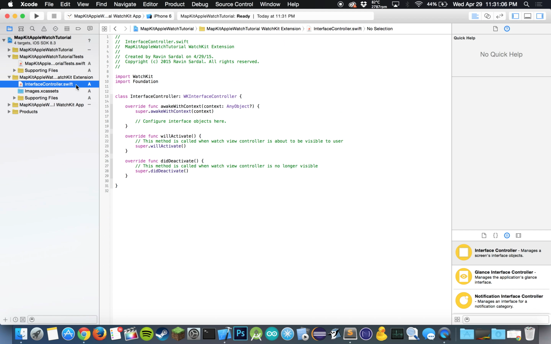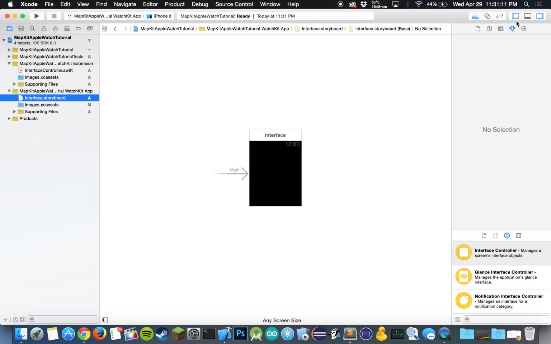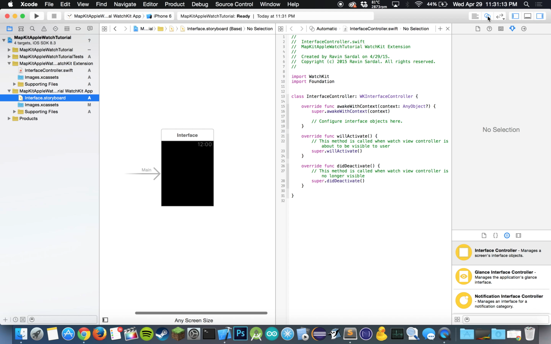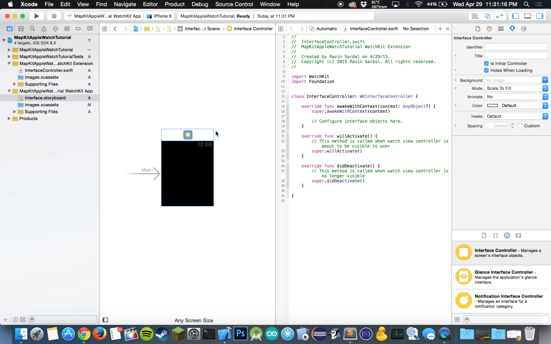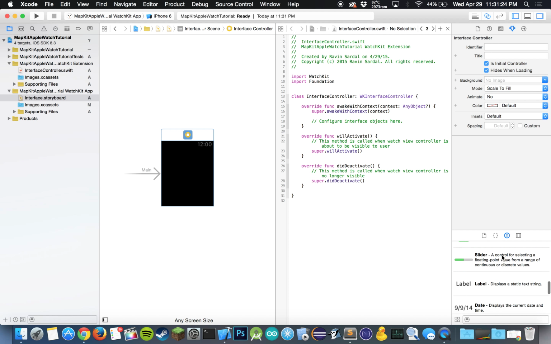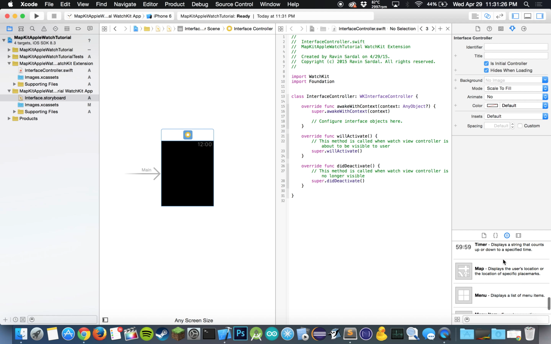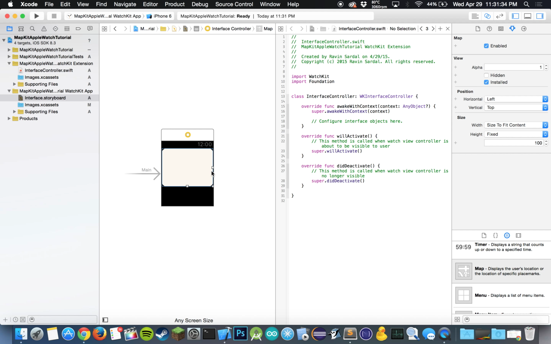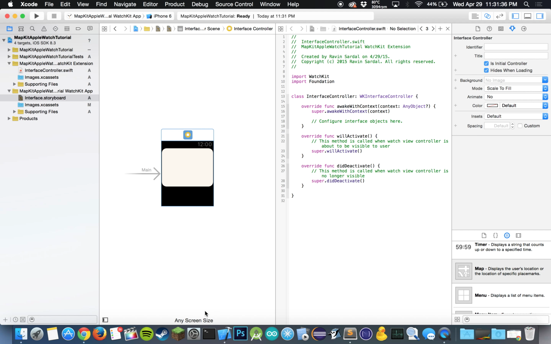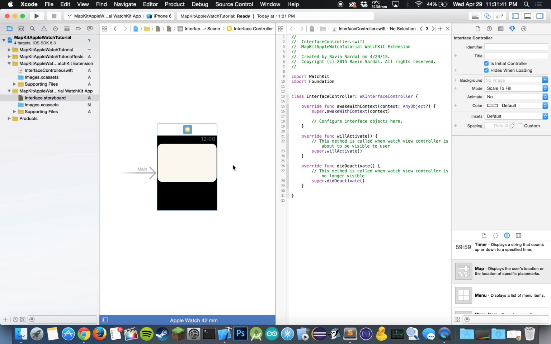I'm gonna open up our storyboard, and I'm gonna open the assistant editor over here. And okay, so we have our UI and we have our code. So the first thing we want to do is scroll down in the objects pane in the bottom right hand corner of Xcode, and drag a map object over to our Apple Watch. Oh, and just for now, let's make the screen size 42 millimeters for the Apple Watch.